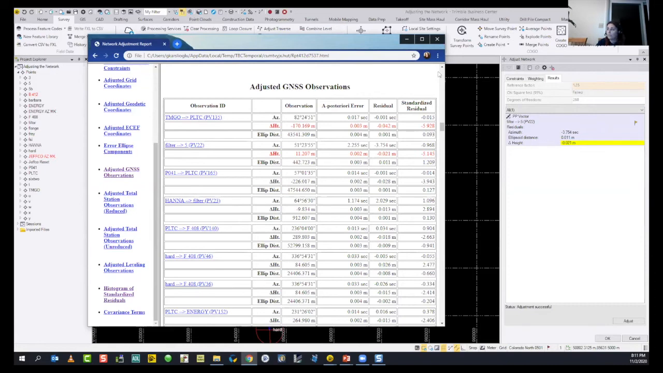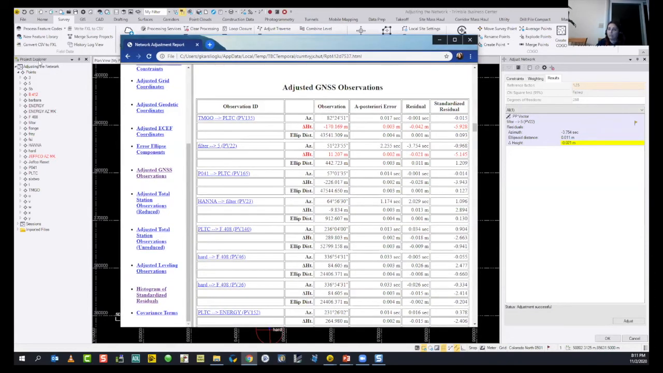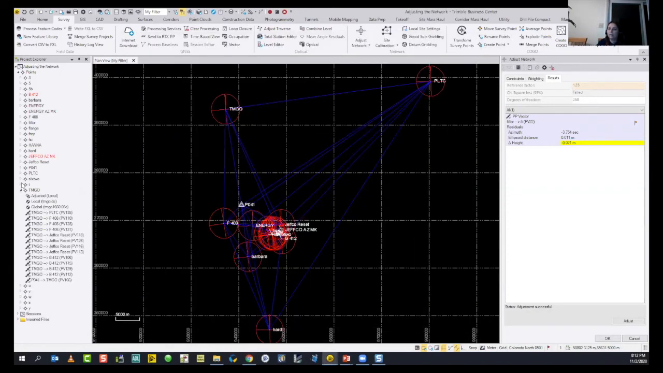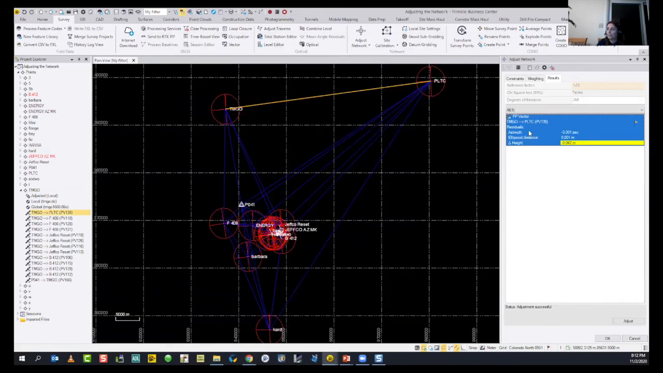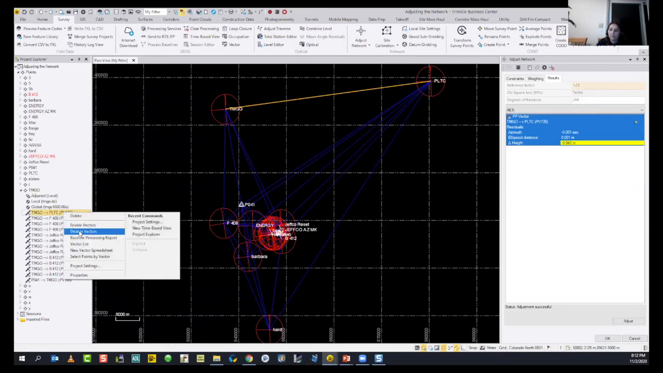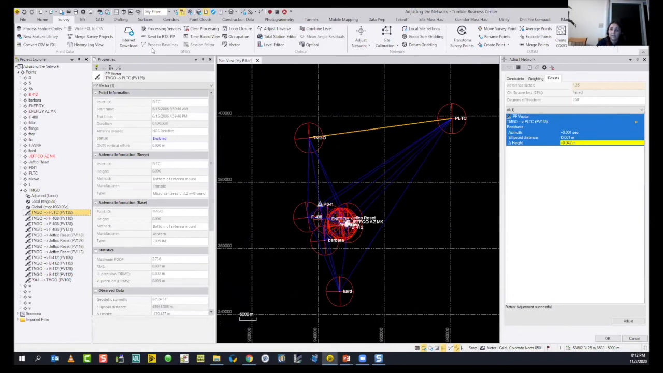So what I can do is just go to my Project Explorer. I know that my first point is TMGO. Go there. As soon as I select the TMGO, it will be displayed in yellow. This is my observation. There are two ways to disable this observation. First one is right-click and hit disable vectors. Another one is go to properties, display my observation settings. And under that, under status, I will say disable.